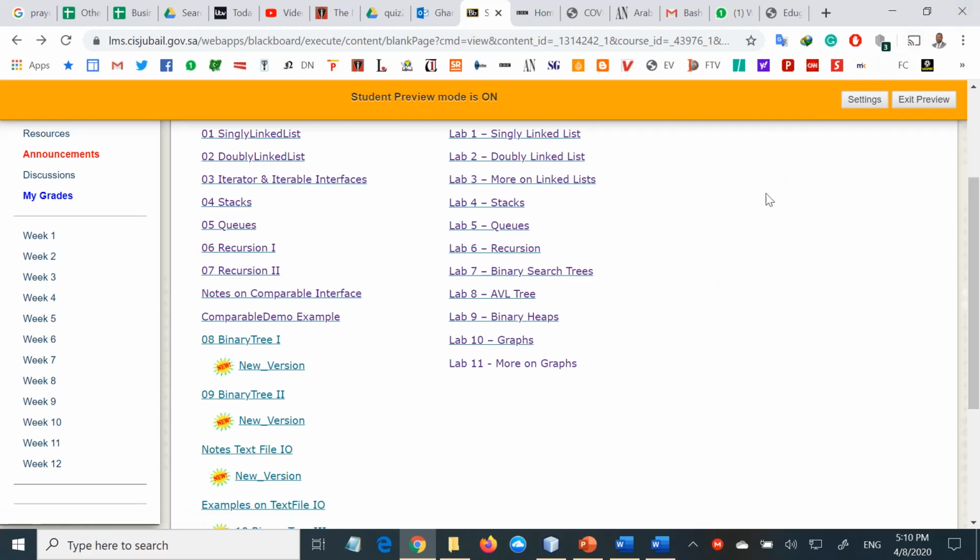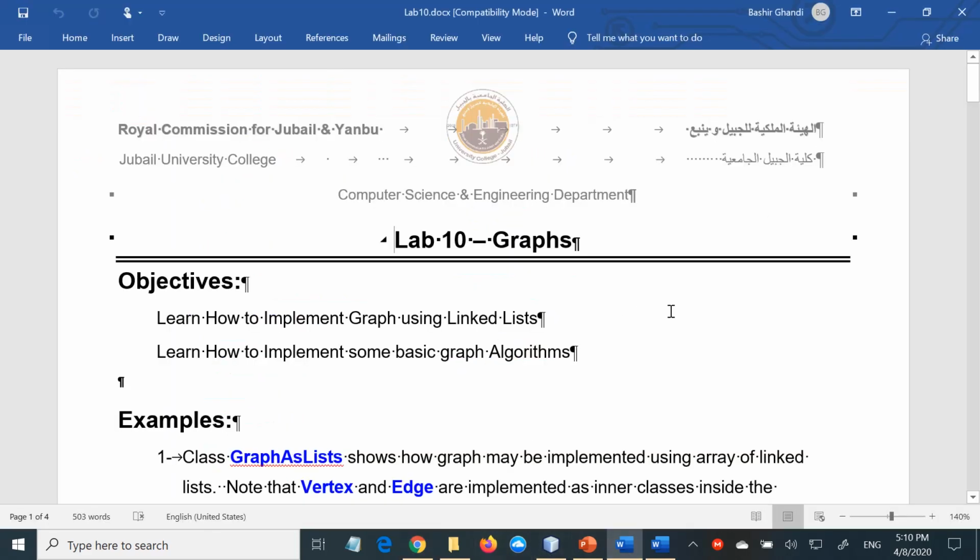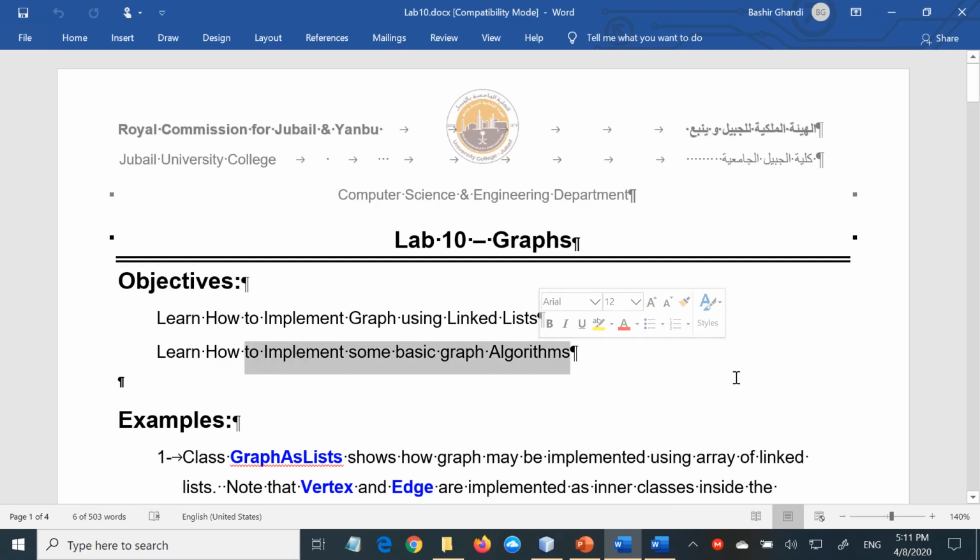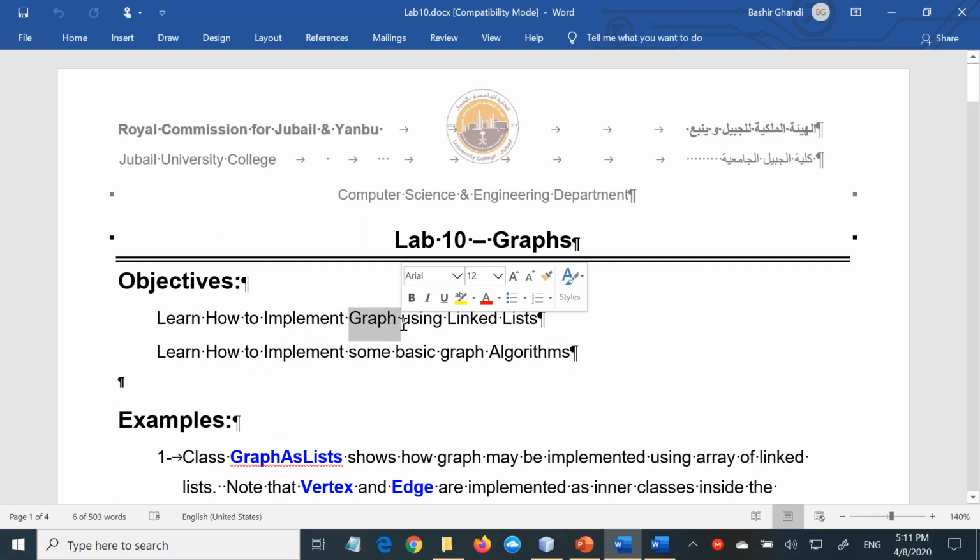Okay, so the document, as usual, states the objectives, which is to learn how to implement graphs using one of the methods that we outlined in the lecture, which is adjacency list. So it's going to use linked list. We're also going to learn some of the basic algorithms of graphs, thereby using the implementation of graph that we have implemented here. Okay.